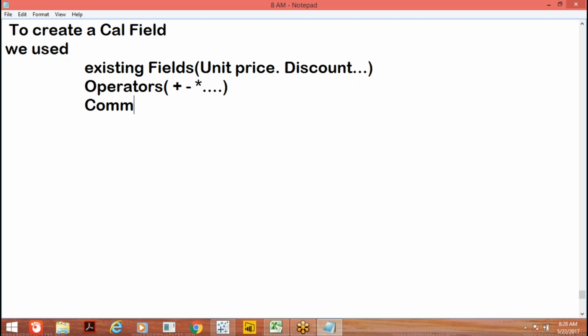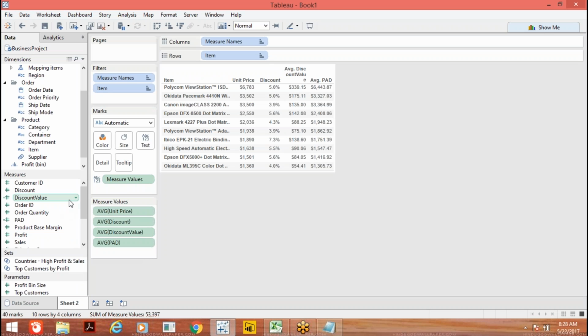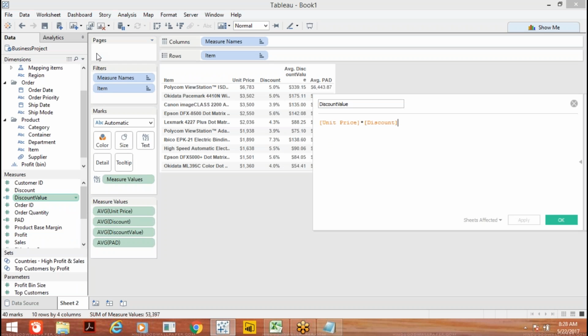And you can go with some comments also. Comments, in the sense, suppose I have created this calculated field, now edit this one. Here, if you want to say something about this field, you can write it by enclosing it in double slashes. So I want to write, this is used to find discount value. Like this you can give some comment for it.